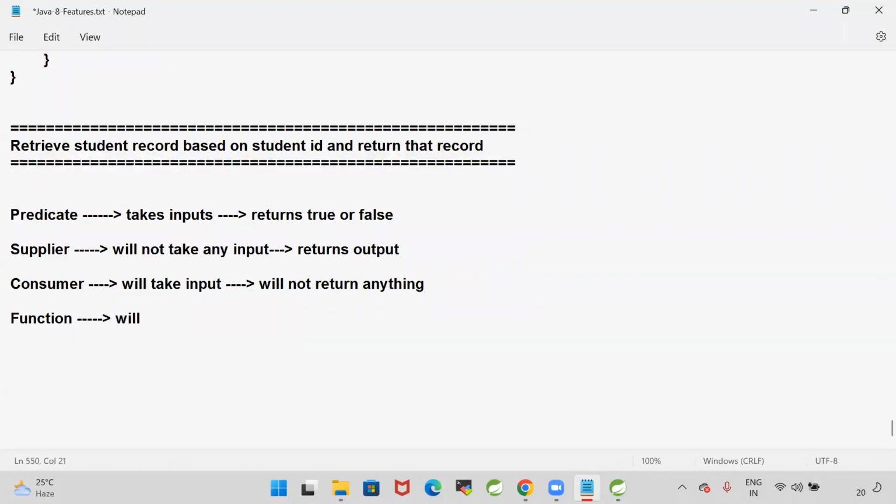Function will take input, will return output. For the given requirement, we need to go for function. Function is the functional interface which will take input and which will return the output. Understand my point? Function interface will take the input and the function interface will give the output also. Able to follow me? Right.